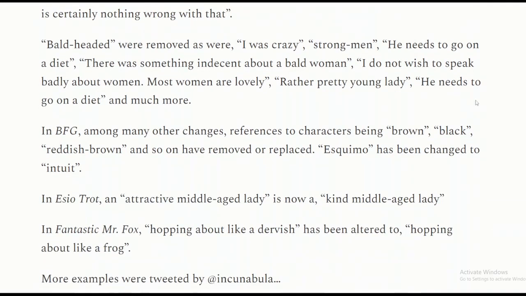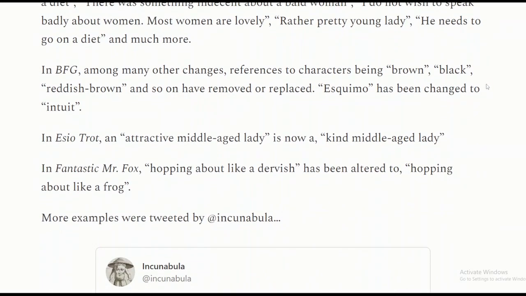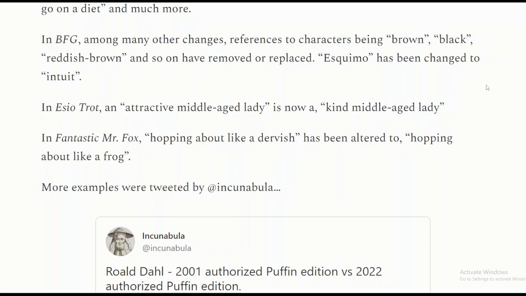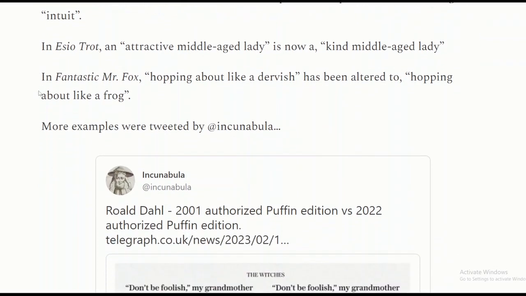In the book BFG, among many other changes, references to the characters being brown, black, reddish brown, and so on are removed or replaced. Eskimo, and I guess that's a British spelling, has been changed to Inuit, because that's now the politically correct term for an Eskimo. It's, I think, more correct. I don't know. Like, factually correct. In Esio Trot, if I'm saying that correctly, attractive middle-aged lady is now a kind middle-aged lady.